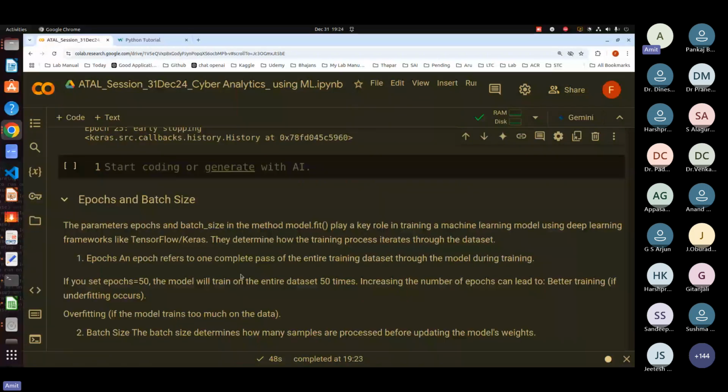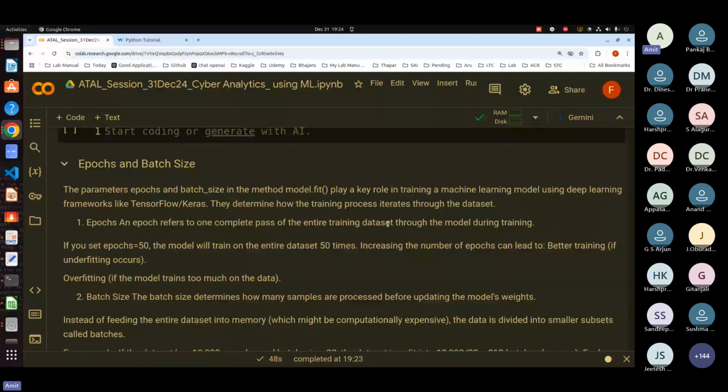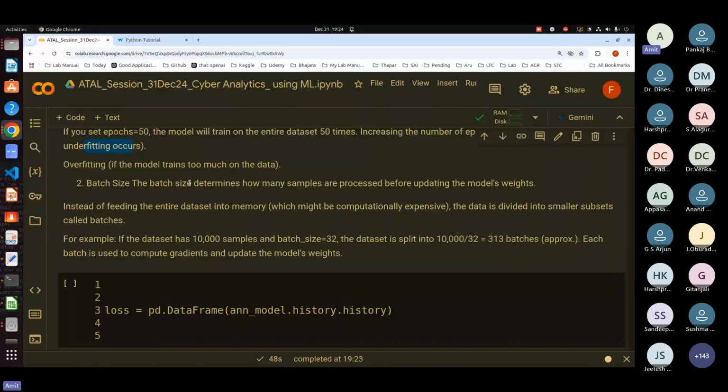And what are epochs? An epoch refers to one complete pass of the entire training data set. If you are setting 50, that means the model will train on your entire data set 50 times. Increasing the number of epochs can lead to better training, but overfitting or underfitting could happen. Then what is the batch size? It is how many samples we are sending at one time. Instead of feeding the entire data set into memory, which could be computationally expensive, we divide the data set into smaller batches.